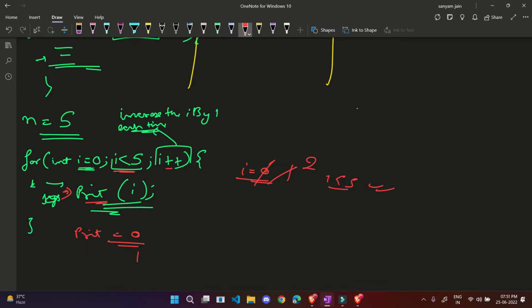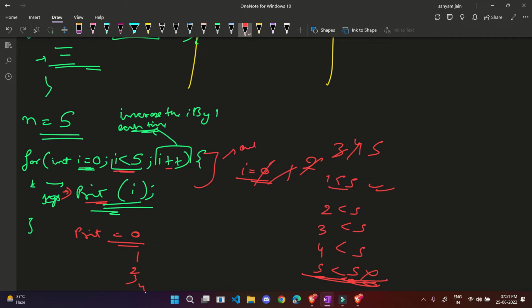Then increase i. Then it checks the condition, 2 is less than 5. Yes, it will print and increase i. Then it checks 3 is less than 5. Yes, it will print and increase i. Then check the condition, 4 is less than 5. Yes, it is going to print. Then increase i. Then it checks the condition, 5 is less than 5. No. So it will come out of the loop here.